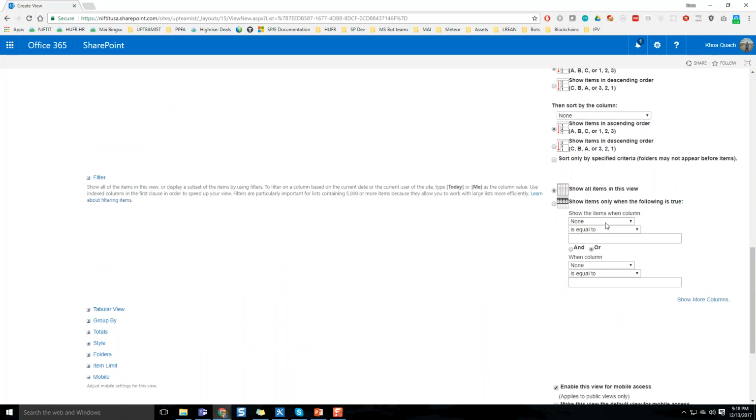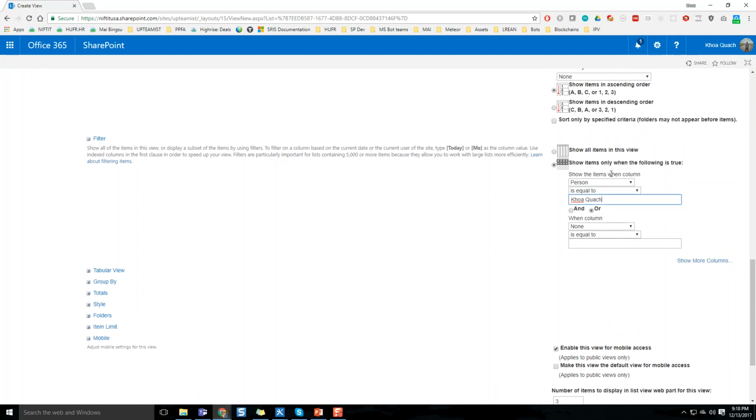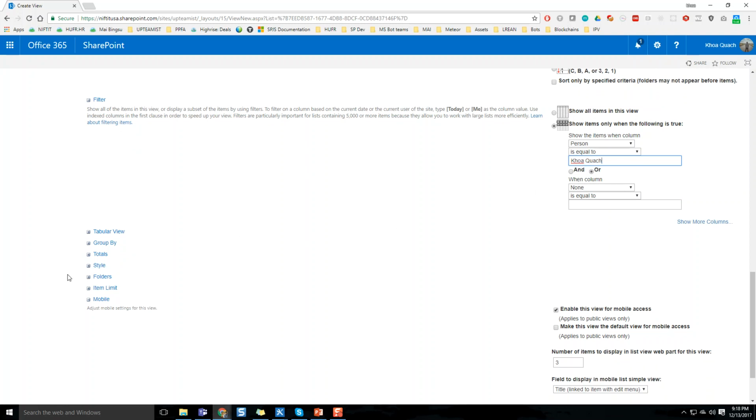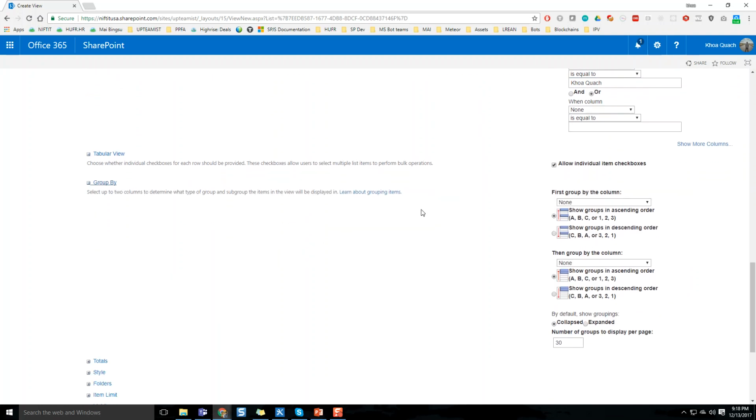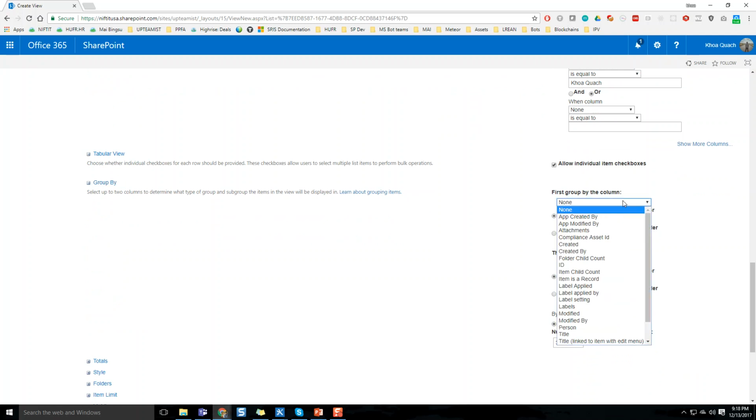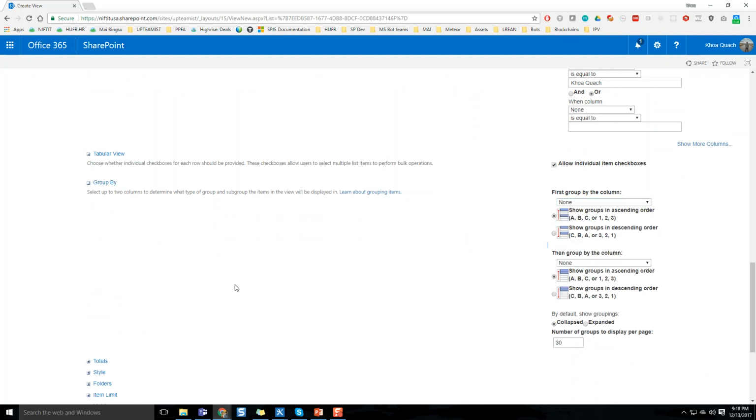And you're going to be able to do all of your filtering. So right here, if I wanted to bring only the items where the person is equal to my name, that means only items within the list that match this filter will be displayed. You have the ability to do things like grouping. It's a bit easier in the modern view, like I showed you, but it's definitely possible from here too.